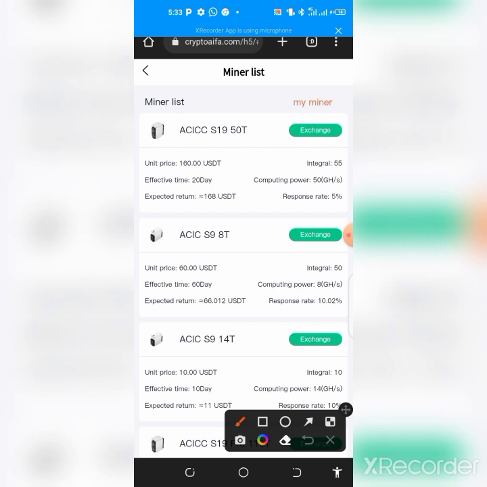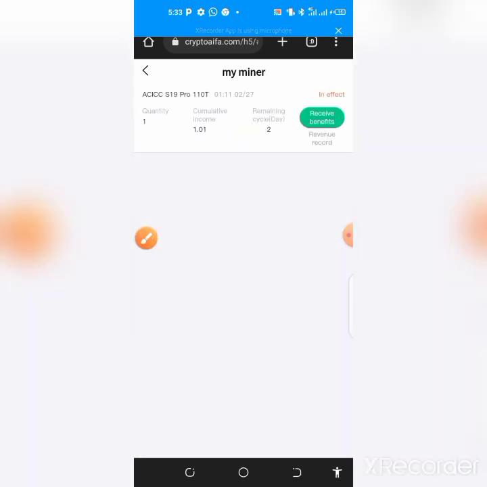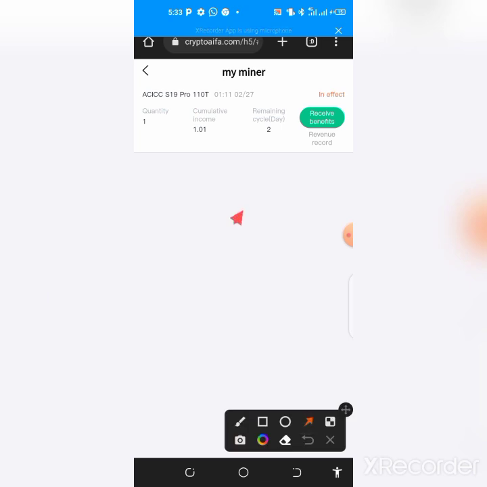Once you've successfully purchased the miner, you come to this My Miner section. Just tap on this My Miner. You will see that this is in effect now. You can see that I just received $1.01. This is absolutely the output of today's mining.